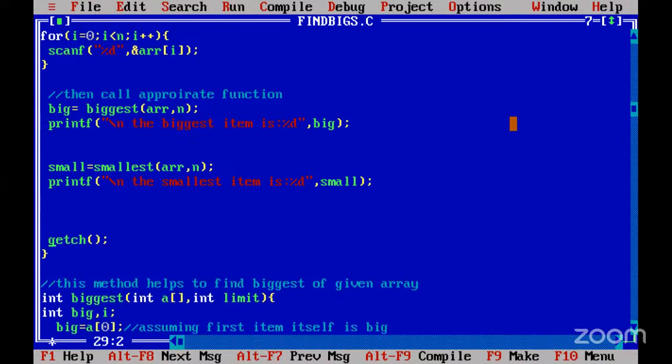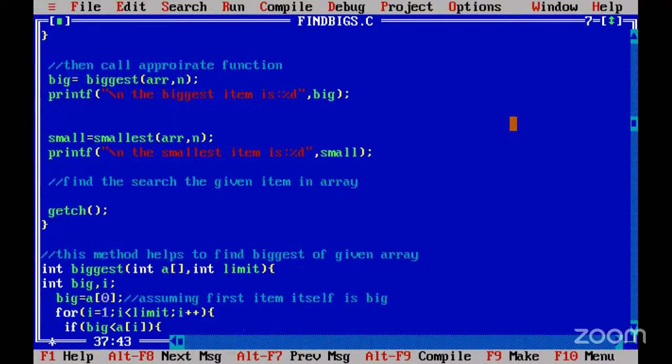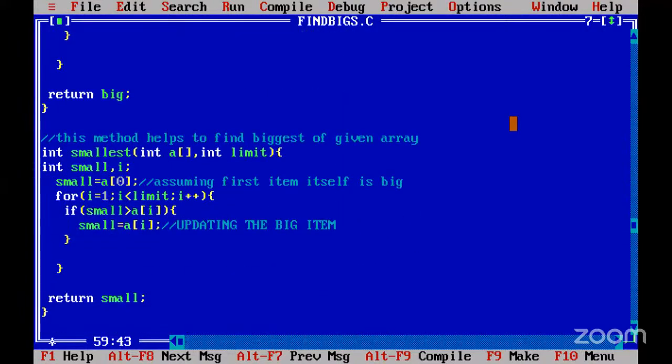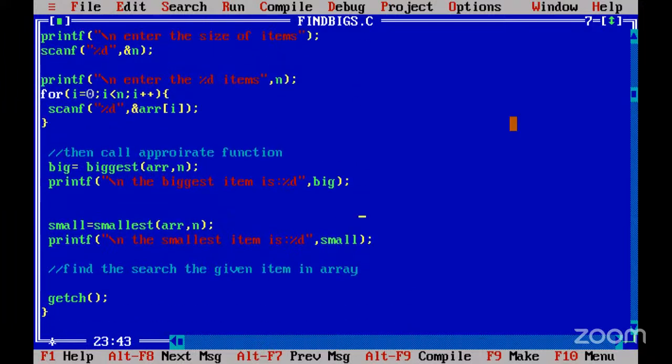Okay. So now what I have to do is search for a given item in an array. So slowly I am improving the size of the program. This is the main function. Slowly I am able to write almost 59 lines of code. Now, we are trying to add one more method to search for an item.